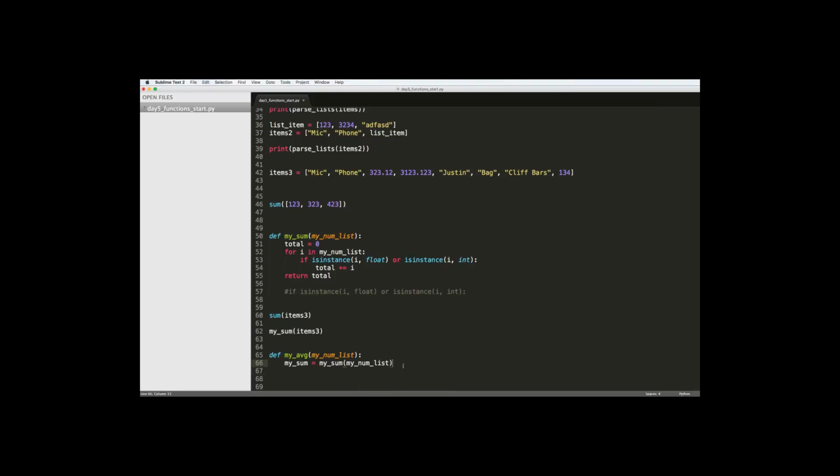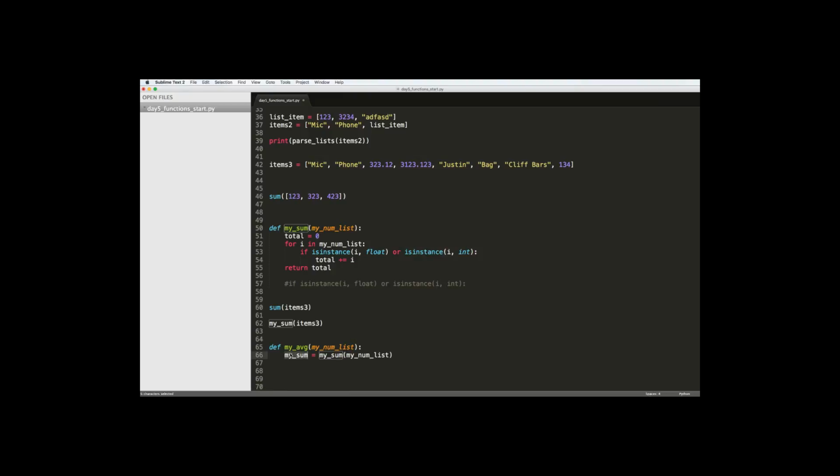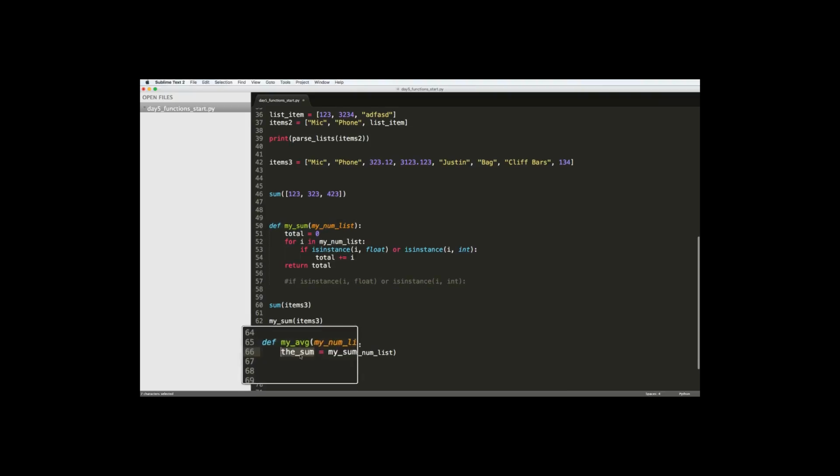Okay, so I'm actually going to stop here for a second and change this from my sum to the sum. The reason for that is I don't want the name of the function to be confused with the variable. So the sum that I'm getting is from our list. There it is.